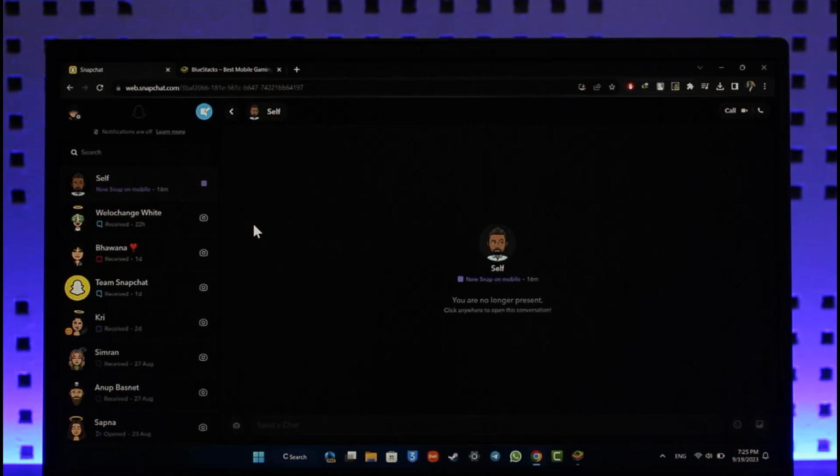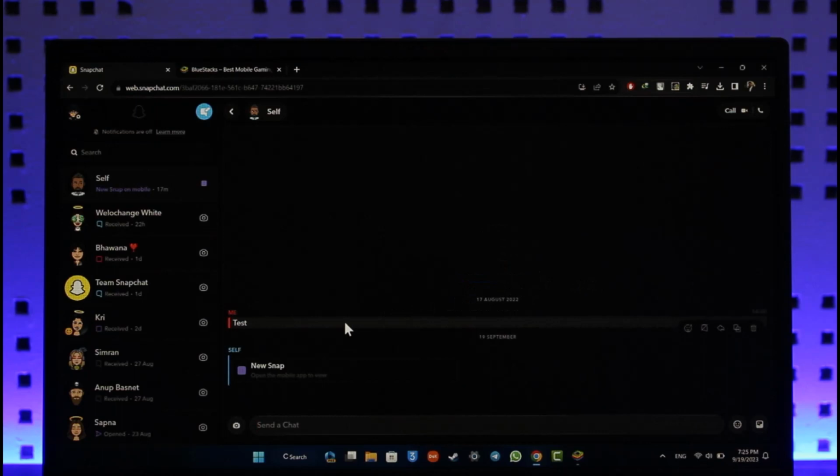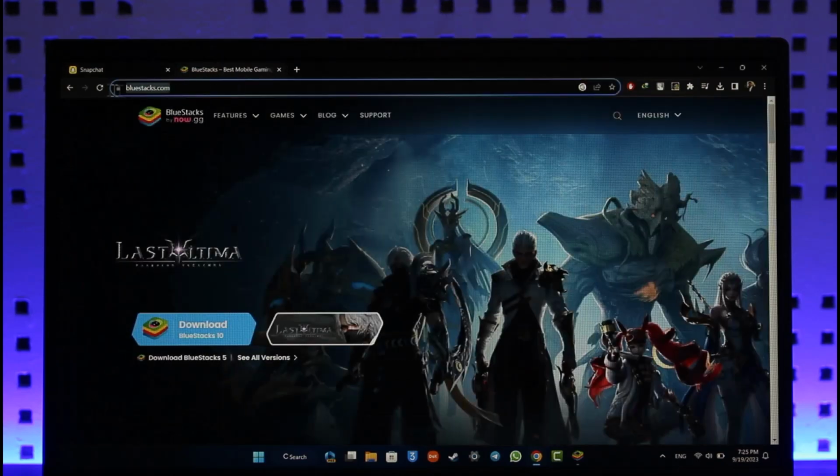So what do we do over here? As you can see, we cannot watch snaps on laptop. It says new snap on mobile. So I'm assuming you don't have a mobile phone, so instead what I want you to do is simply download BlueStacks. Now BlueStacks is just an Android emulator that will help you run all of the Android applications on your PC seamlessly, even if you don't own a mobile phone.